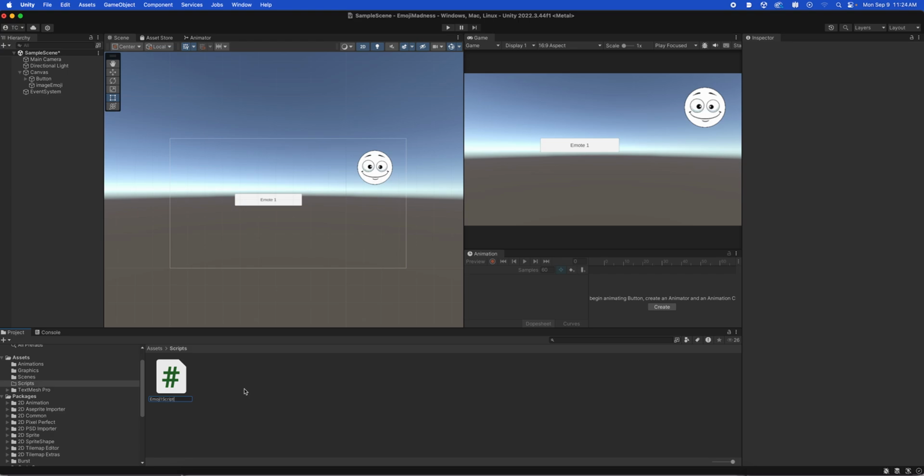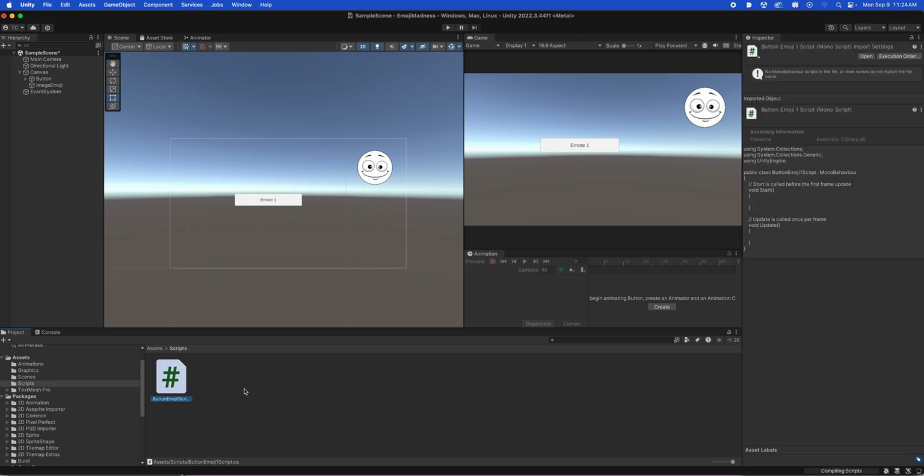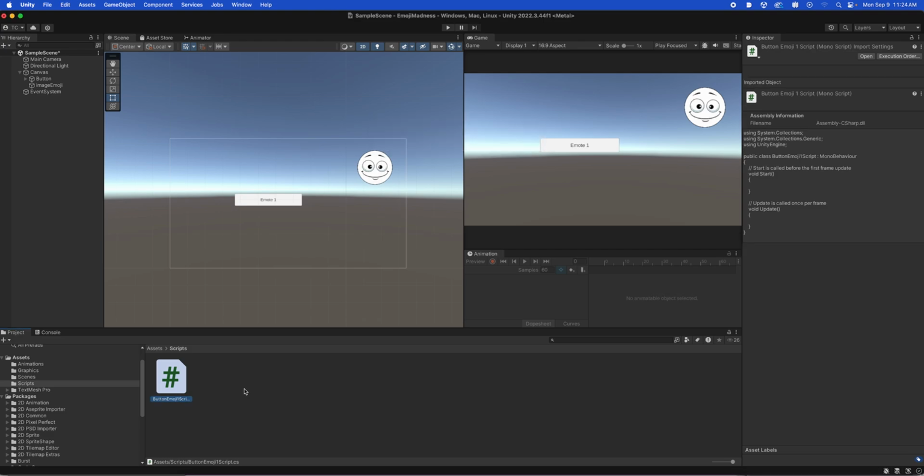Okay, I'm going to put the word Button in front of it. Button Emoji 1 script. That's kind of a long name, but let's go with that, okay? Because we can do this a lot of different ways, but this one's just going to make the first emoji play. Okay, so after you do that and you let it compile and everything, if you select it, you can see what it provides so far.